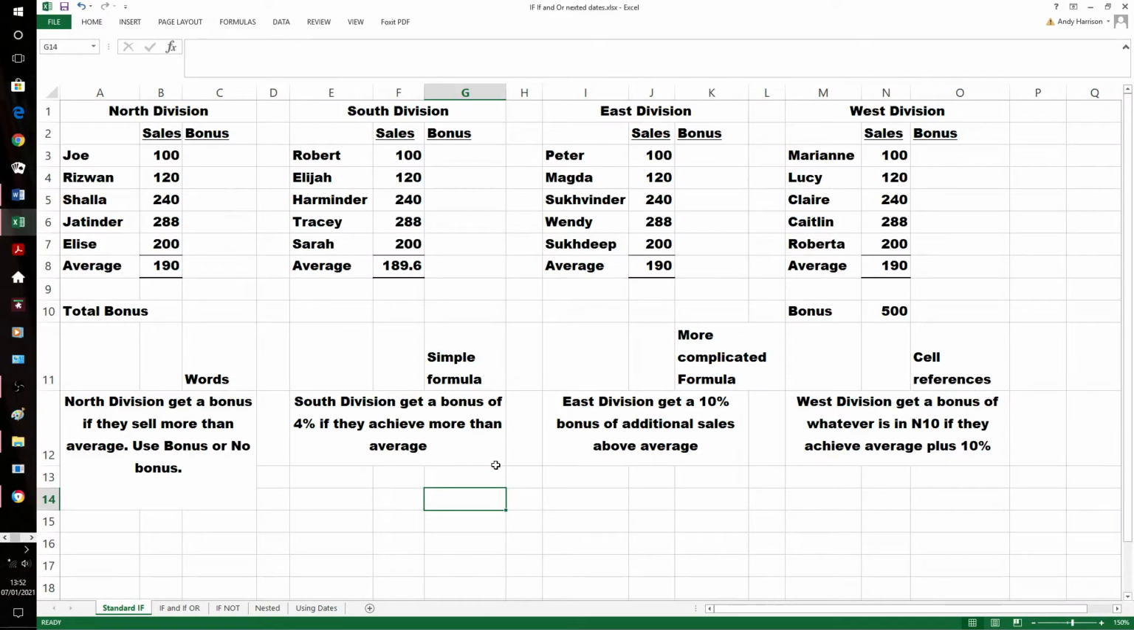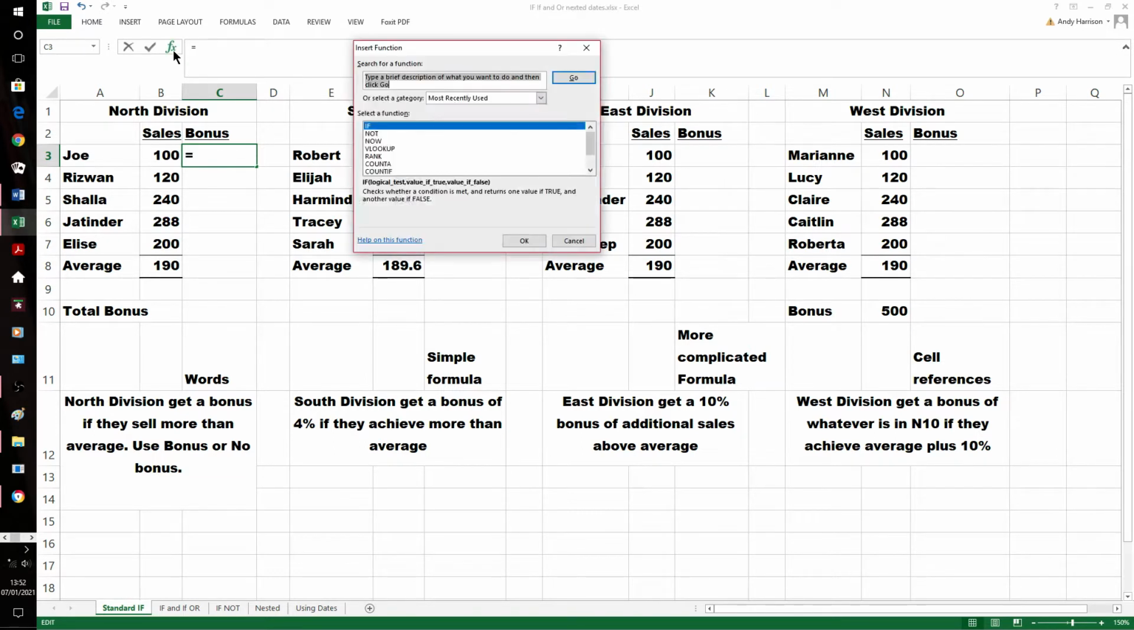So we have 4 divisions here. We have some sales reps. We're going to work out whether they get a bonus or how much of a bonus they get, and we're working across ways. It gets a little bit more complicated to show the most common combinations. So Joe got 100. We know that's lower than average, so we know what the answer is going to be, and we might as well use the function wizard first.